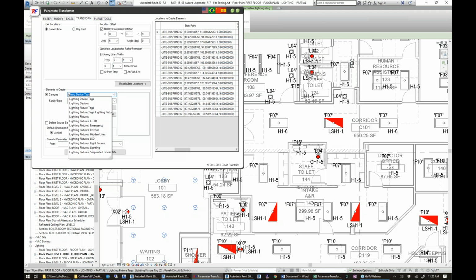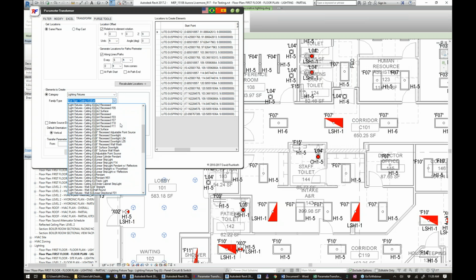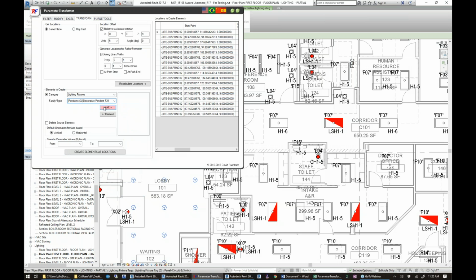And so category, let's go to lighting fixtures. And let's see if I can find a decorative pendant somewhere on here. So here's a decorative pendant. So I'm going to create this family and type at each one of these locations, and you can create more than one family and type. Since it came from AutoCAD, it doesn't know what the orientation should be. So I'm going to tell it that if you don't know, do it horizontal, meaning on a ceiling or a floor. Vertical would be on a wall.